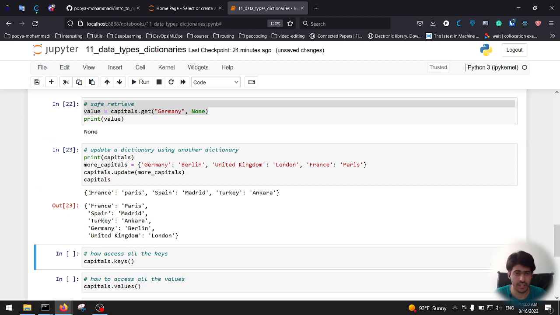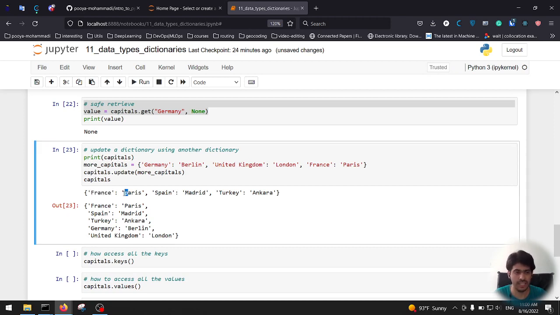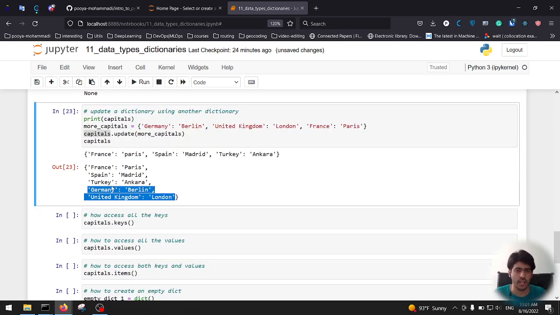Capitals. As you can see, France's capital is Paris, but the P is lowercase. In the second dictionary that we are going to update with, the key France is the same, but in this one the P of Paris is uppercase. And as you can see, it is based on the updated one. The P is uppercase because we updated the capitals. The new ones are simply added. For example, United Kingdom and Germany were not present in capitals, and they were simply added to our dictionary at the end. So that's it for how to update.